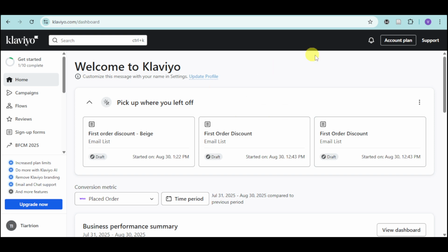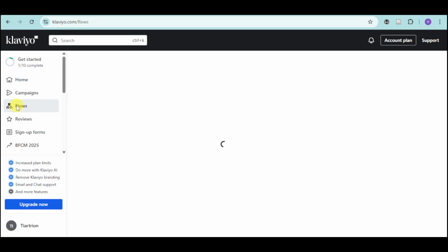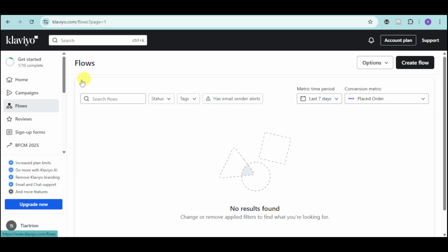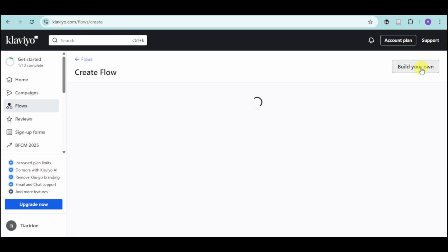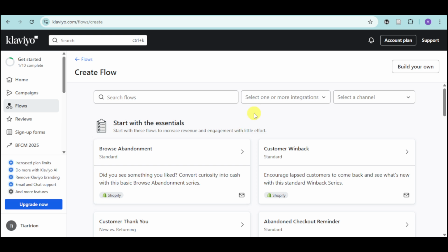Into this, we can actually see our dashboard, and from in there, you can see this flows option. Head over and click on that. Once you have done this, you just need to input right here the flows that you would want. So since we want right here a customer thank you flow, click on this create flow option right there. And then after that, just wait for this to load.